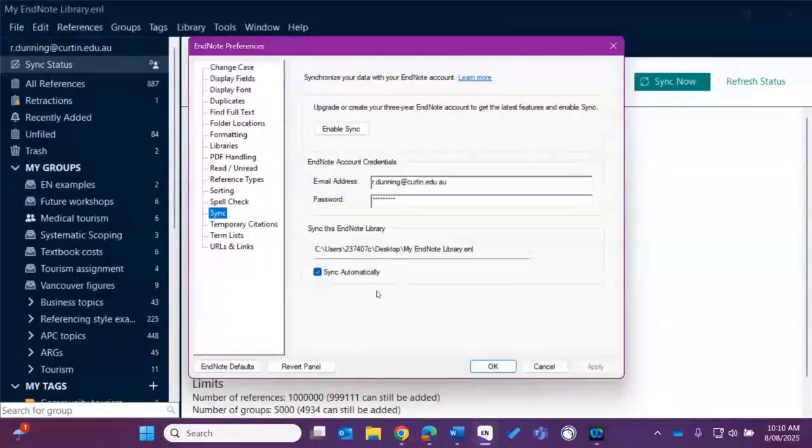Something else that you can select in here is to sync automatically. If you tick that box, that means you don't have to do anything. Every time, EndNote will just scan your references and sync them. I think it's every 15 minutes or so. Okay, so Rasheen just asked, do you need to do that more than once? If you do that sync automatically, you don't need to worry about it. It should be syncing.